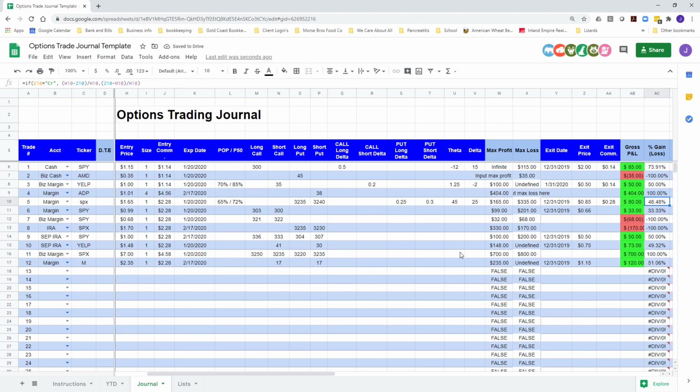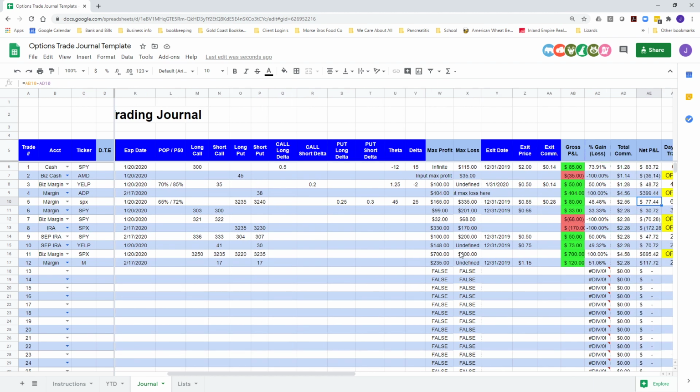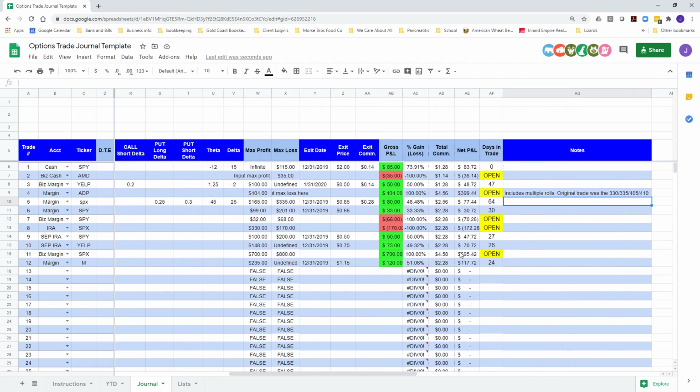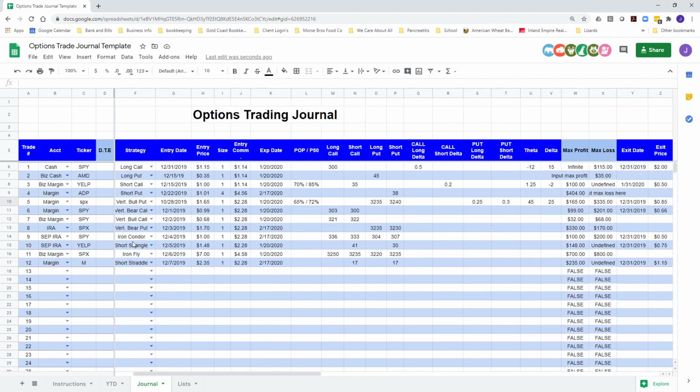My profit percent is 48.48. Total commissions, net P&L, days in the trade. Boom. Okay, there we go. So same thing if you were to do the call side of things, you would do a bear call spread instead. You just do the opposite side, put them on the calls. It will still pre-fill for you.